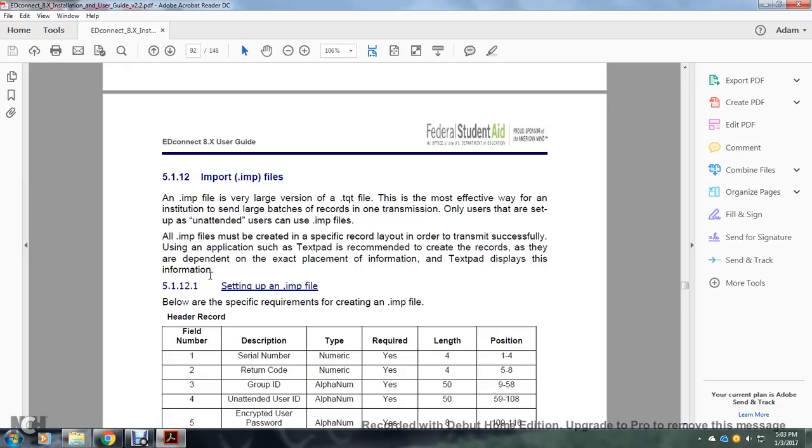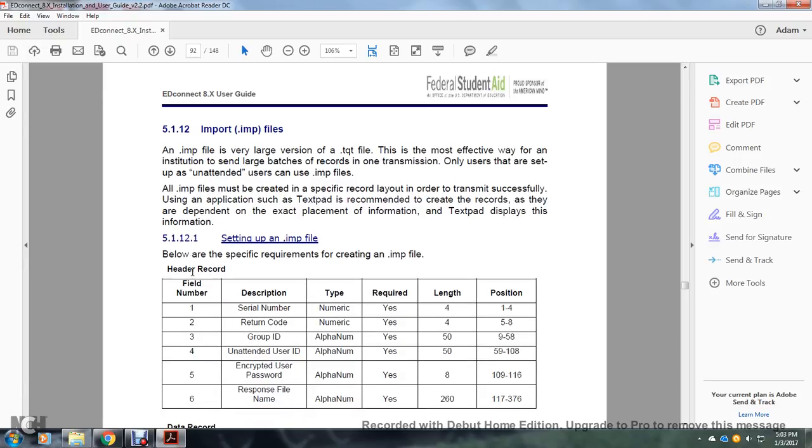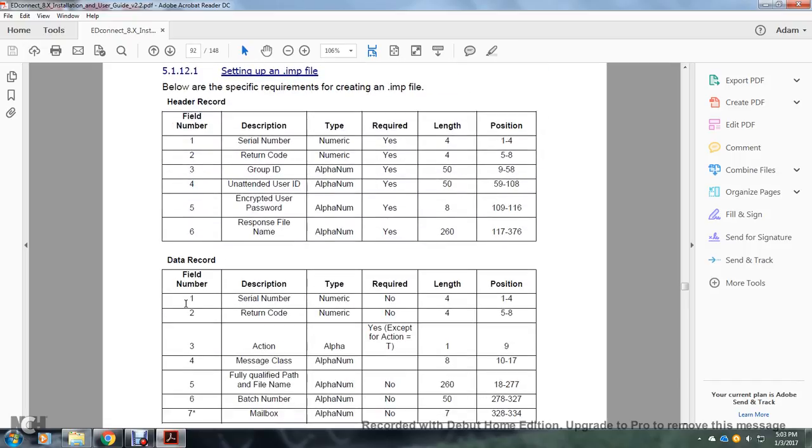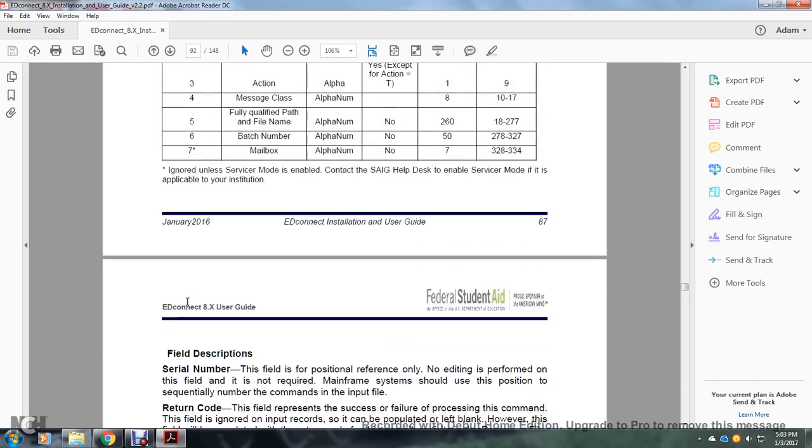Figure 5.1.12.1 sets up an IMP file or import file. Below are the specific requirements for creating an IMP file header: the field number, the description, type, required length, and positions. Data field number, description, type, required length, and positions.